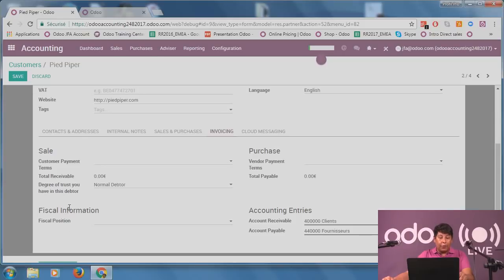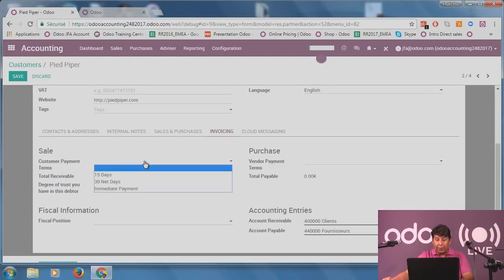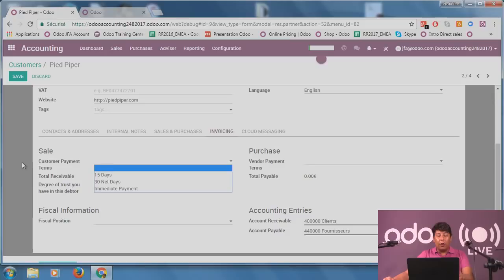You'll be able to put fiscal information. The fiscal information here will basically allow you to put which fiscal localization you'll have with this specific customer, okay? You'll be able as well to put a specific customer payment terms, okay, 15, 30, immediate payments, okay? The idea here will be, of course, that you'll be able to create your own customer payment terms, okay? So we have 3 here by default, but you will be able to create your own, okay?